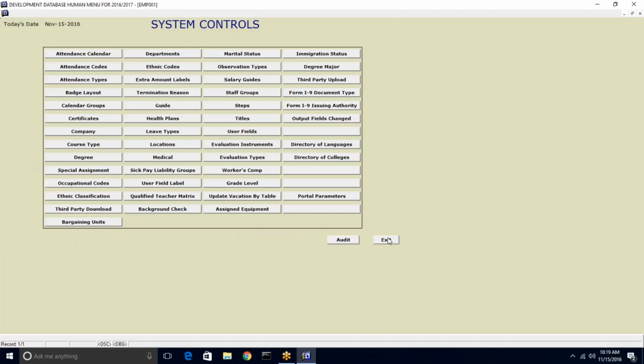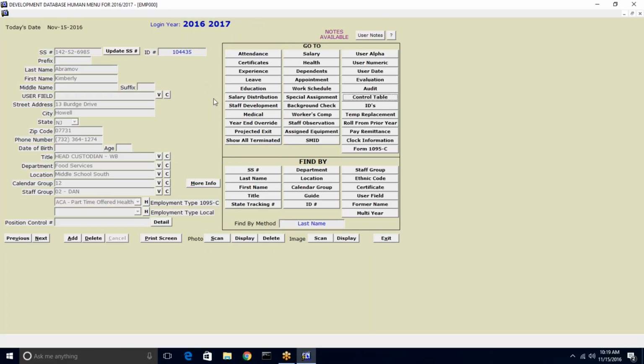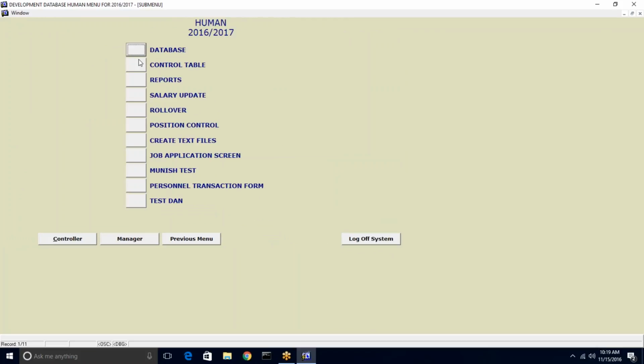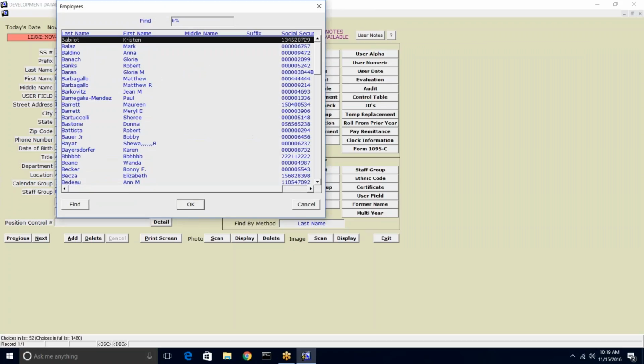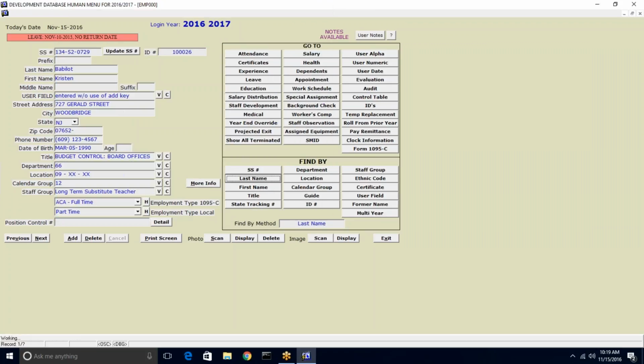Okay, so now we're going to go back to the database. That took care of the control file, so you can exit out of the control file and you can access the database at this particular point. I'm going to bring up my employee that I usually work with.